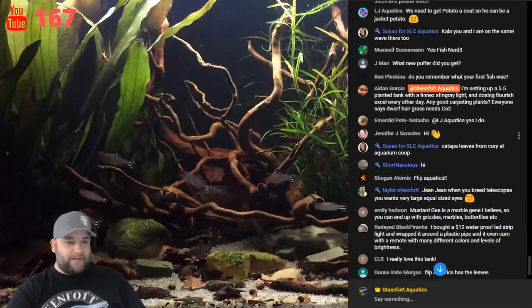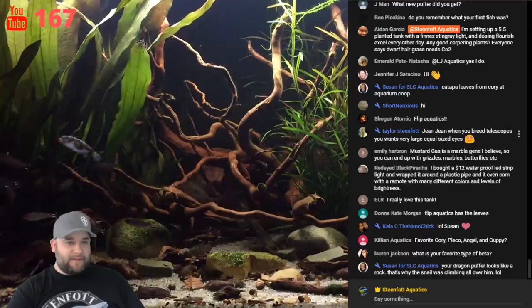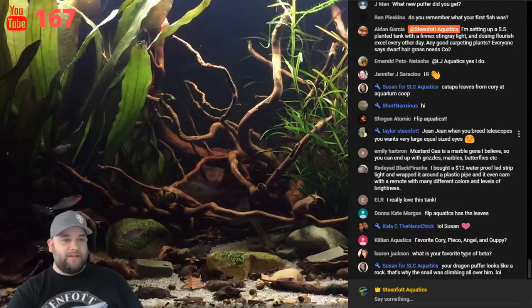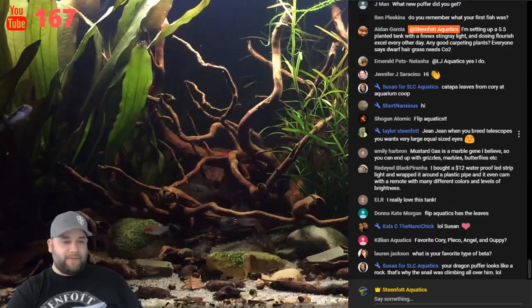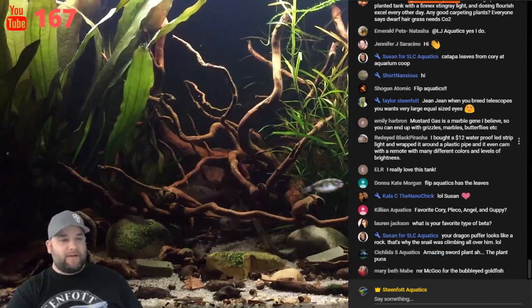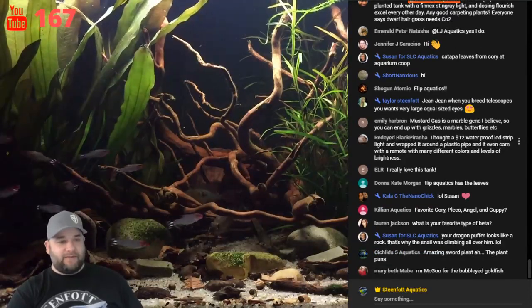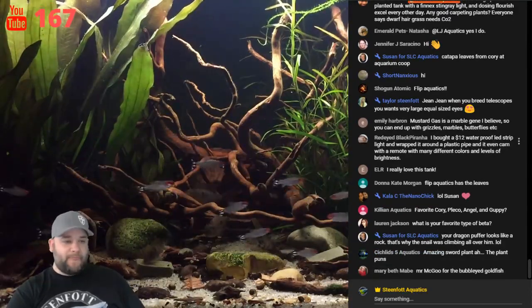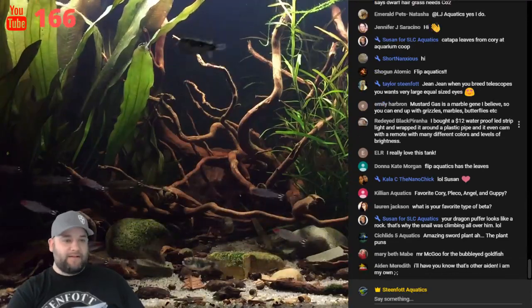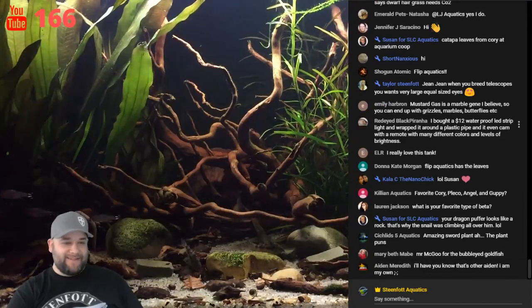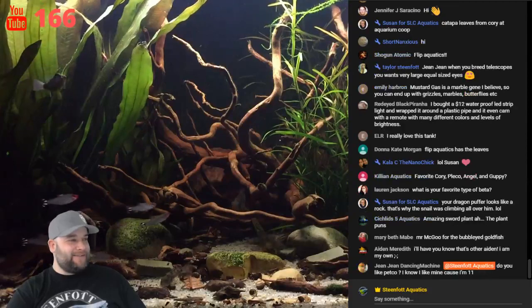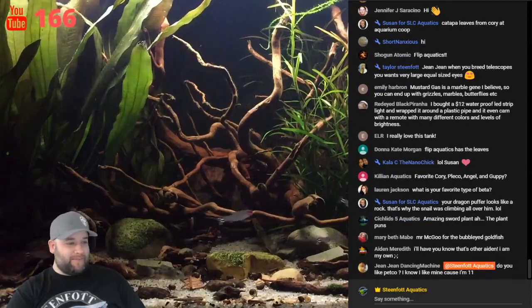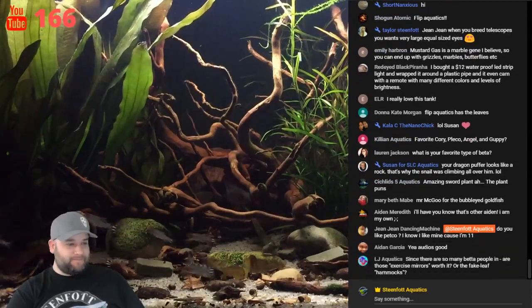Okay, new puffers, Dragon Puffer, Flip Aquatics, Catappa leaves from Aquarium Co-op. Oh, are you telling me to get leaves from Flip Aquatics? Yes, Flip Aquatics has the leaves, so does Aquarium Co-op. Your Dragon Puffer looks like a rock. That's why the snail was climbing all over him. Yeah. I wasn't sure if I should release that video or not, but I did.